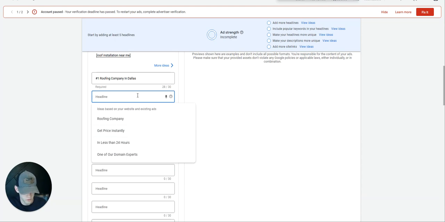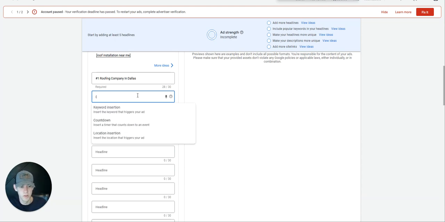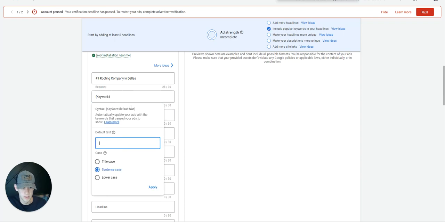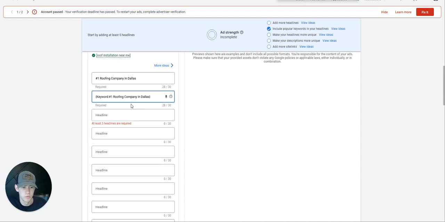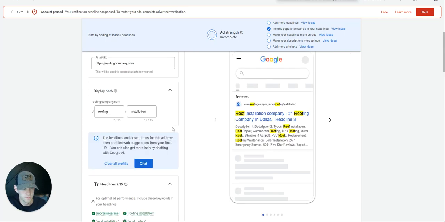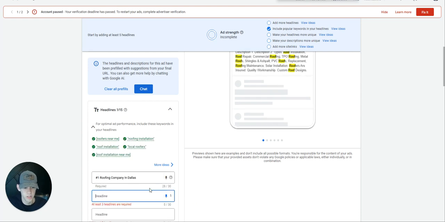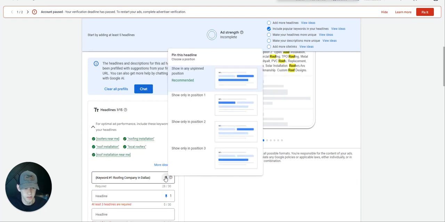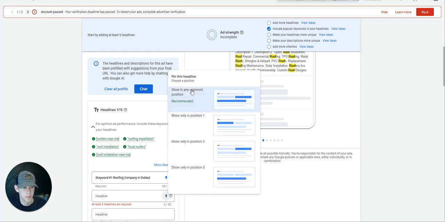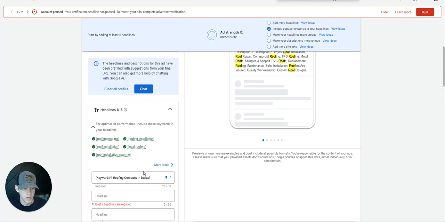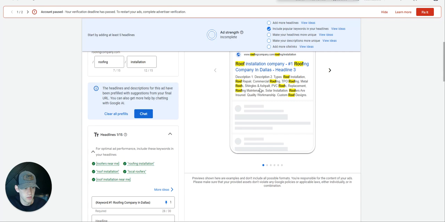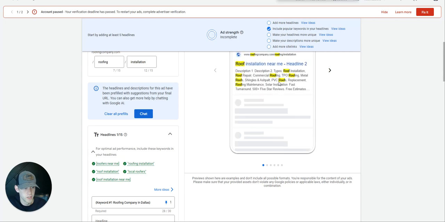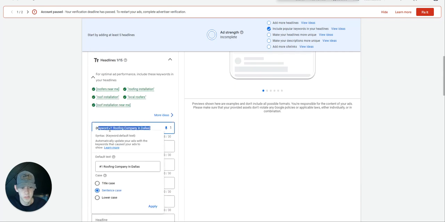What you guys can also do is dynamic keyword insertion. So we have dynamic keywords, and you can say #1 roofing company in Dallas, right? So what this does is, let's go ahead and replace this actually with this because they're the same thing. What this will do is show #1 roofing company in Dallas in the first position.